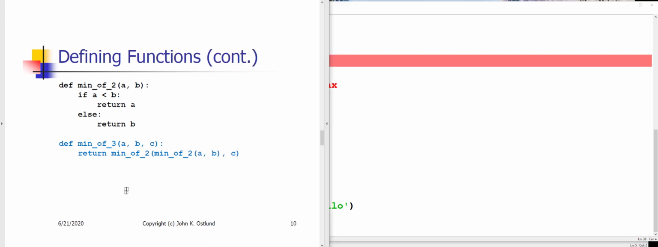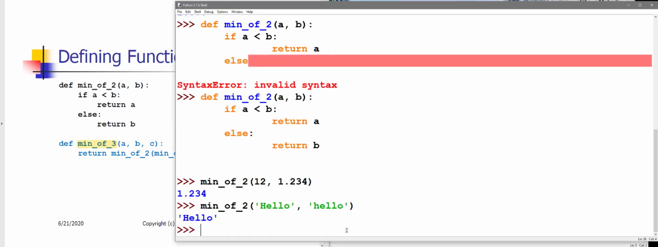All right. Now, this next function is called min of 3. And this is also an example of the idea of functional decomposition or top-down programming.